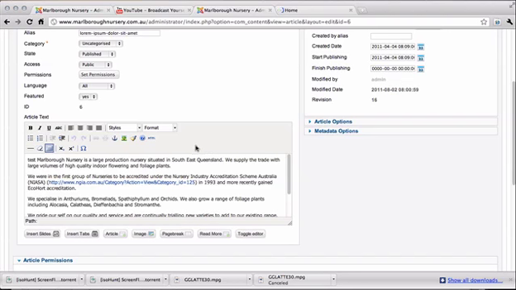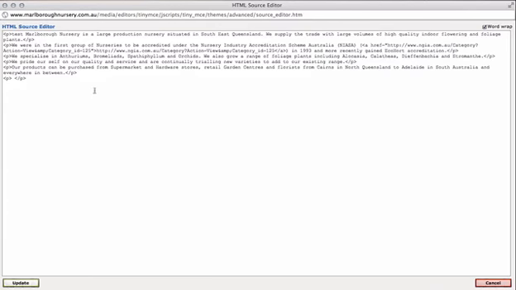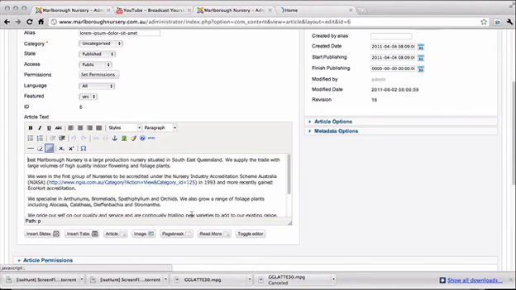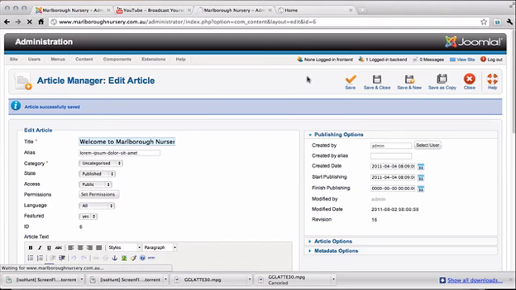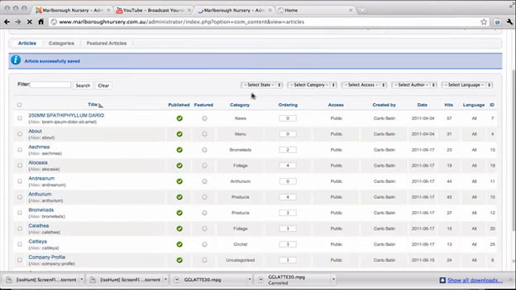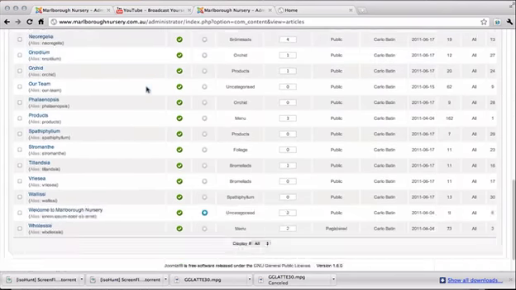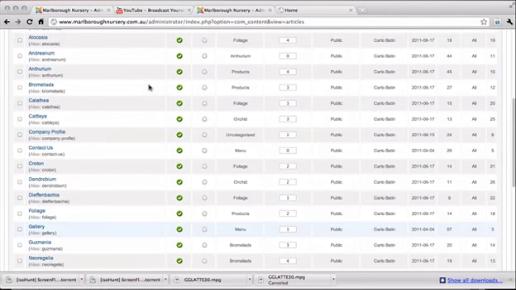Another way to edit your article, if you have HTML coding background, you can also click edit HTML source. Brings up the article itself. Any changes you make, just click update, and then it should also have the status article successfully saved. Once we're done, we can click save and close, and it will take us back to the main Article Manager screen.